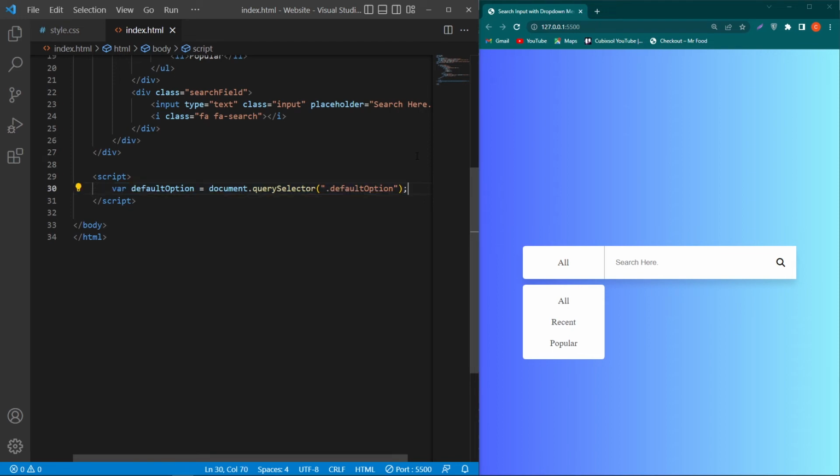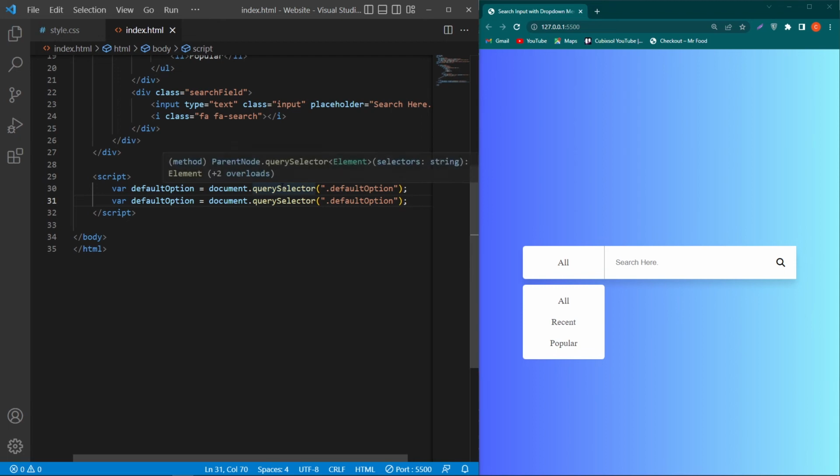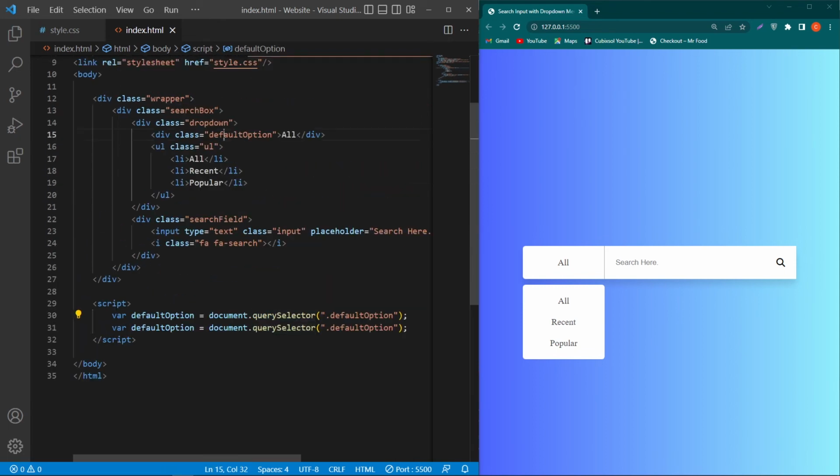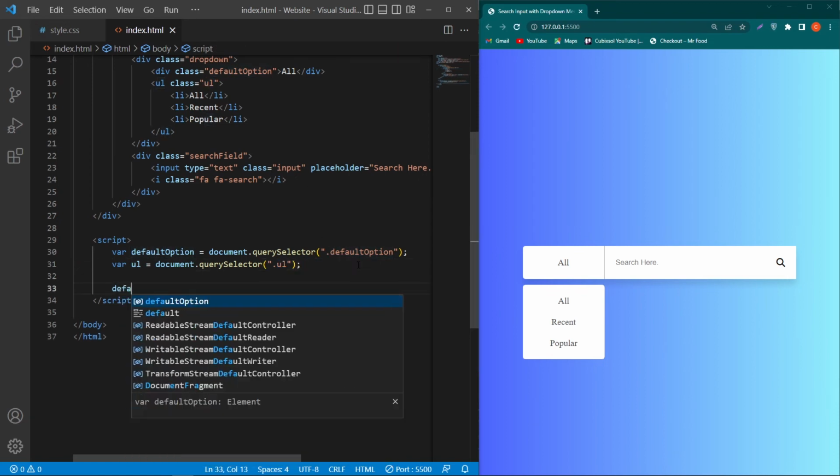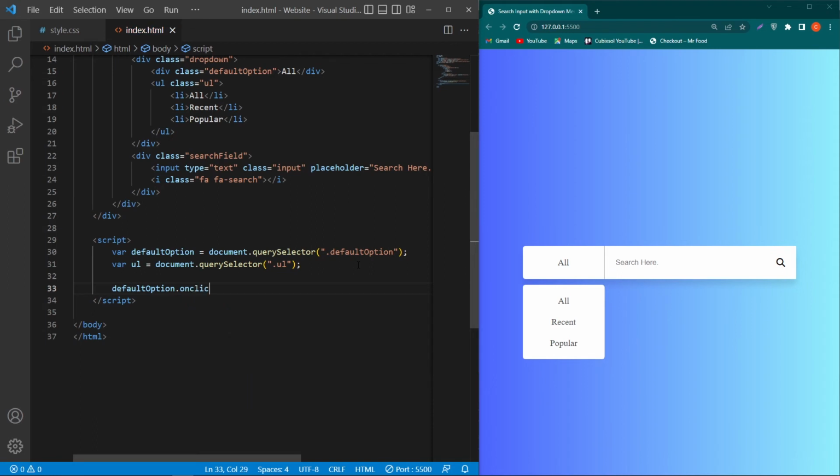And next, similarly, copy this line and paste here. Basically, the query selector is a JavaScript function which will select the first HTML element with class default option. Similarly, in the second line we have to type here UL, and inside this we have to copy this UL class and paste this class here. And next we have to type here default option dot on click function.